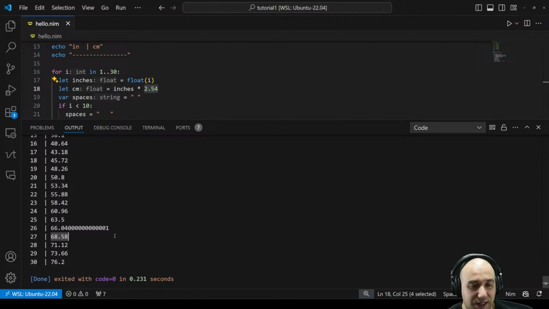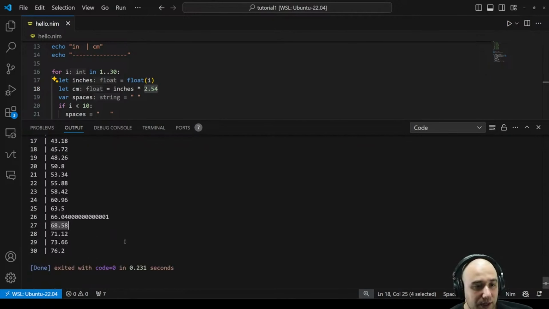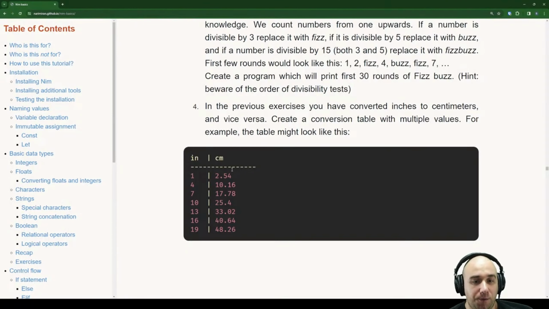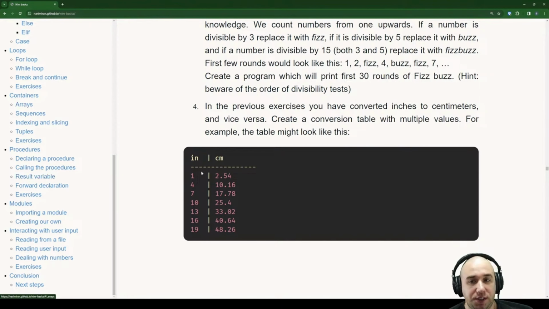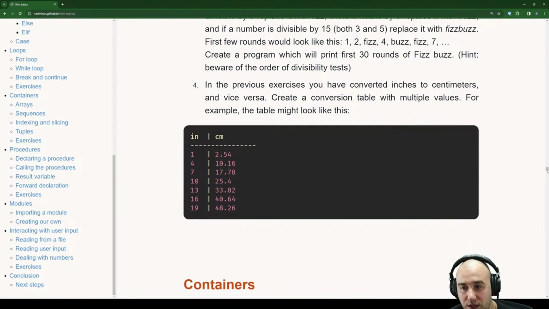So yeah, that's the thing. But hey, that worked. Looks great. So this way we finish the chapter on control flow and loops, and we have just a few more things done. We are way more than past the half of the tutorial.